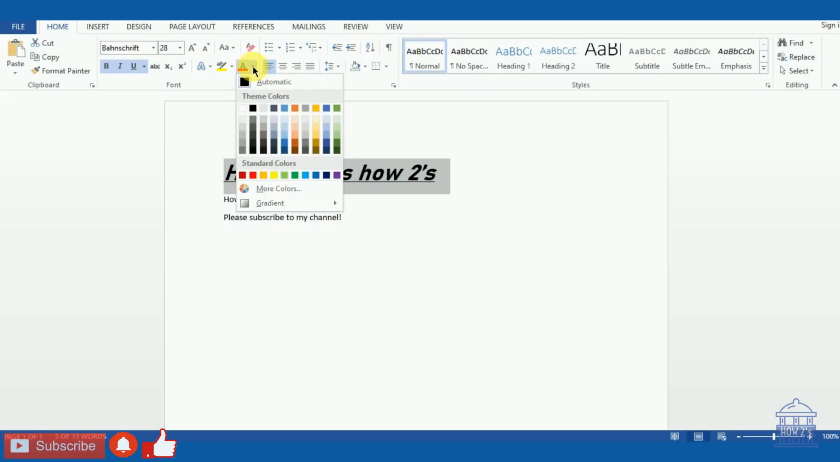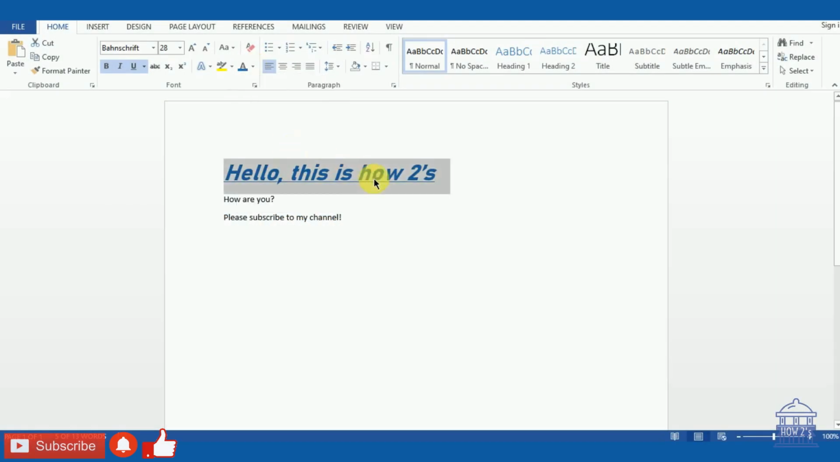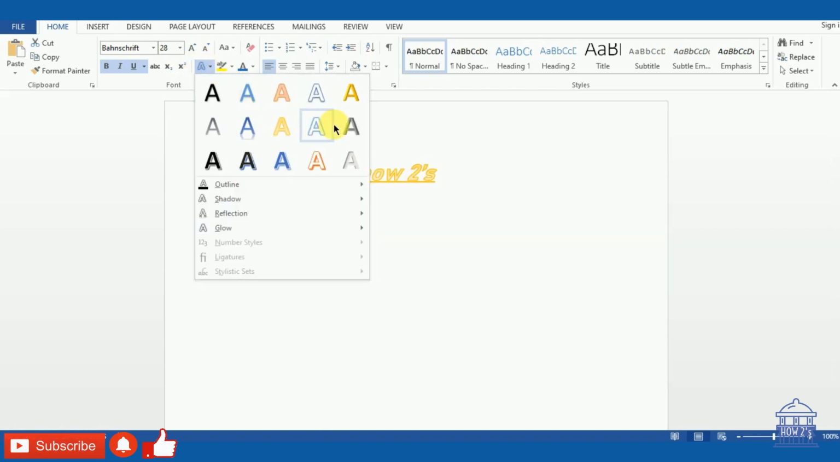You can change the color of your texts by using this option, or if you want to add more style in your texts, you can do that by selecting the Styles option.